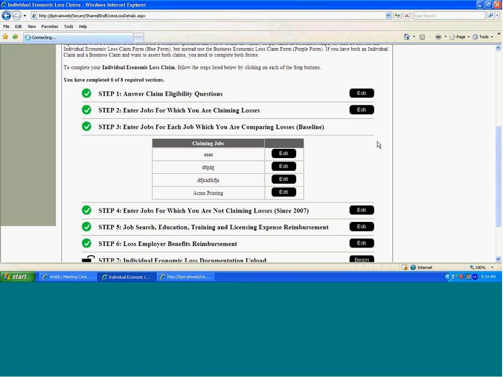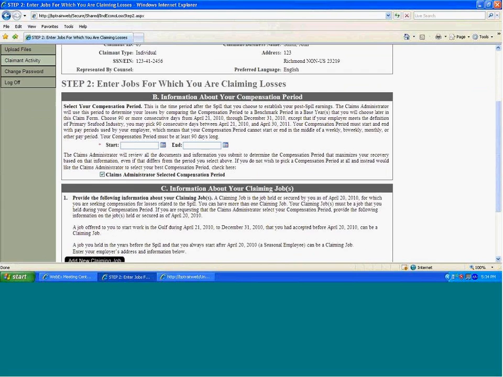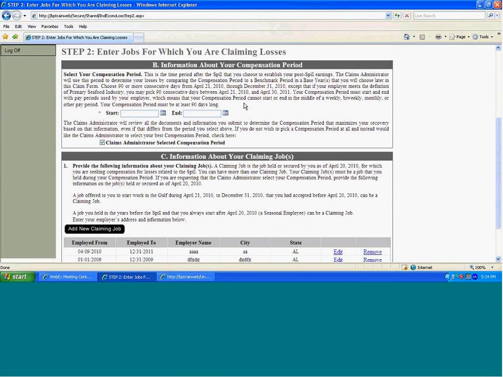Click Step 2, and answer for which period you are claiming losses. Read the information about selecting a compensation period. You may select a period of 90 or more consecutive days between April 21st, 2010 and December 1st, 2010. Or click Claim Administrator Selected Compensation Period to allow the claims administrator to choose your best compensation period.